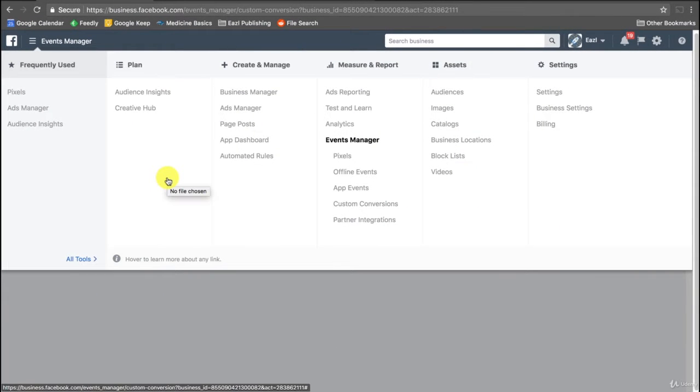Let's get your hands dirty. So in this module, we're going to be creating a custom conversion, and we're also going to be creating a custom audience with something like an email list.